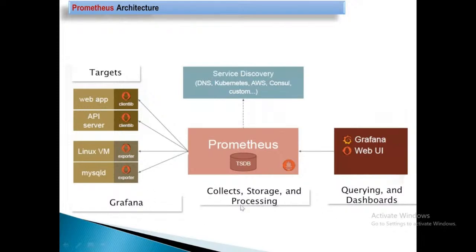So that's where they've given this. You can use this to collect storage and processing metrics, and Grafana is a web UI which uses the dashboard metrics. So these are some glimpses of Grafana. So how do we have to use this?